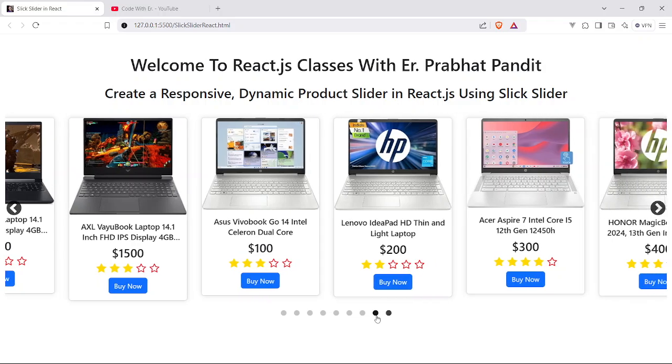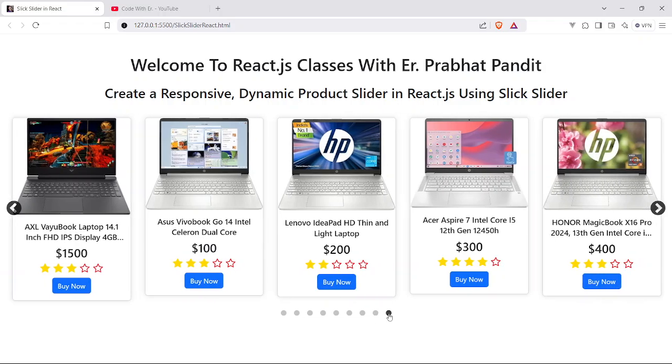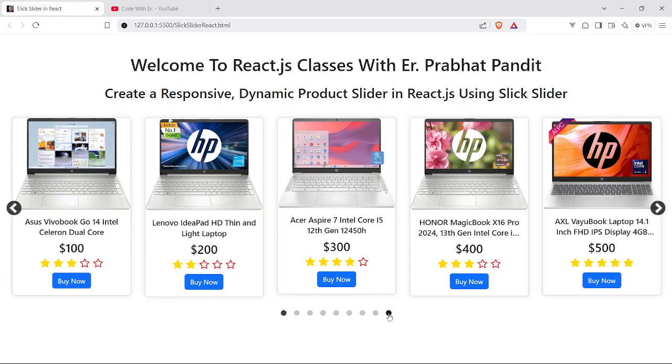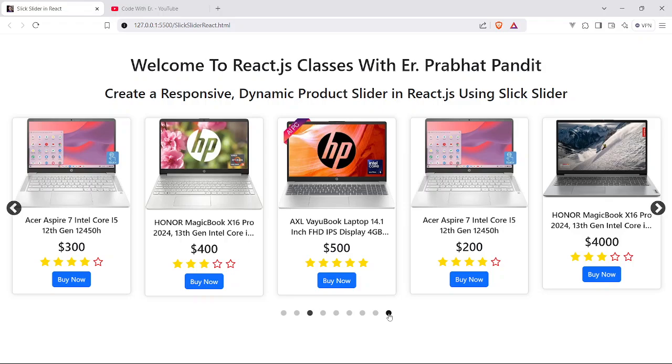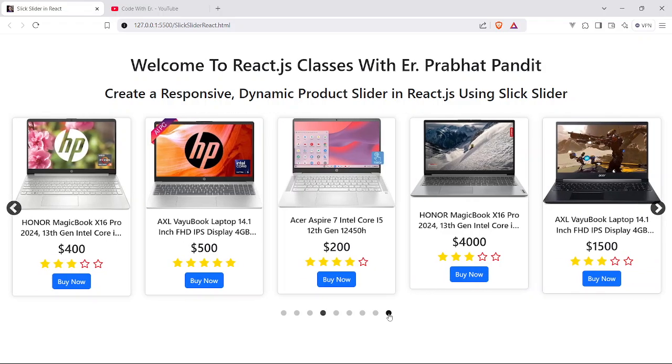So guys, I will explain each and every minute detail about this product slider using React.js and slick slider as well.